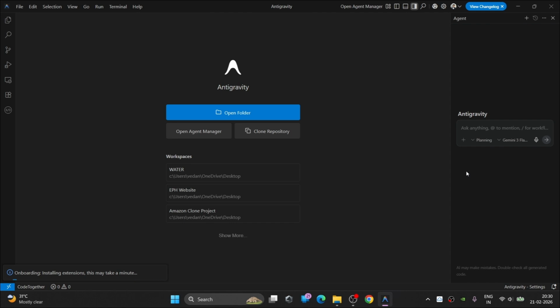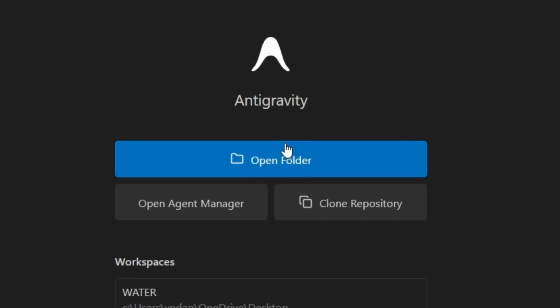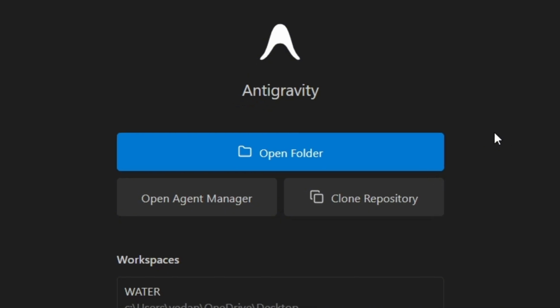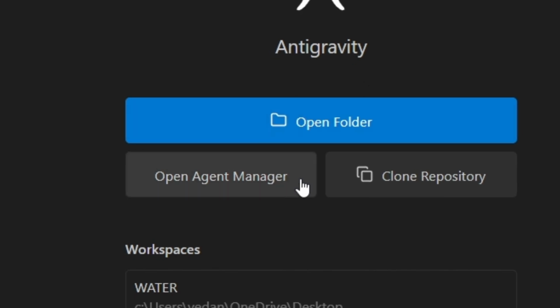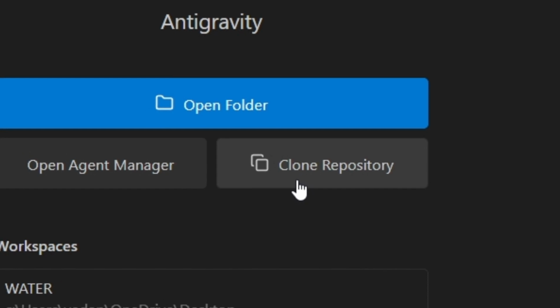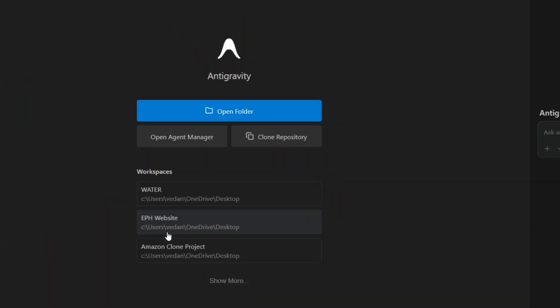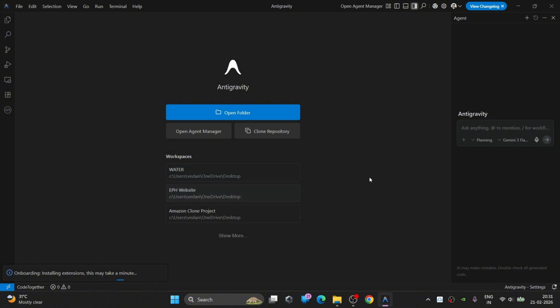Now let me give you a tour of the IDE. In the middle of the interface, you can see 3 options, among which one is the open folder option, which on clicking will open the directory where you can code and store files, documents and everything. Below it you can see the open agent manager, which we will explore later. Next to it is the clone repository option, which on clicking will allow you to clone your existing GitHub repositories that you can use to code, edit and manage in this entire workspace.